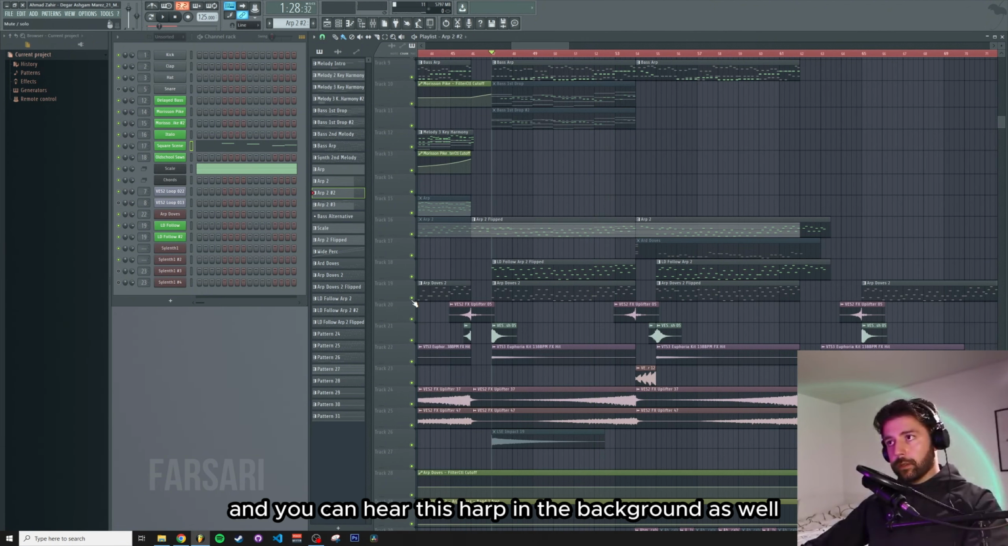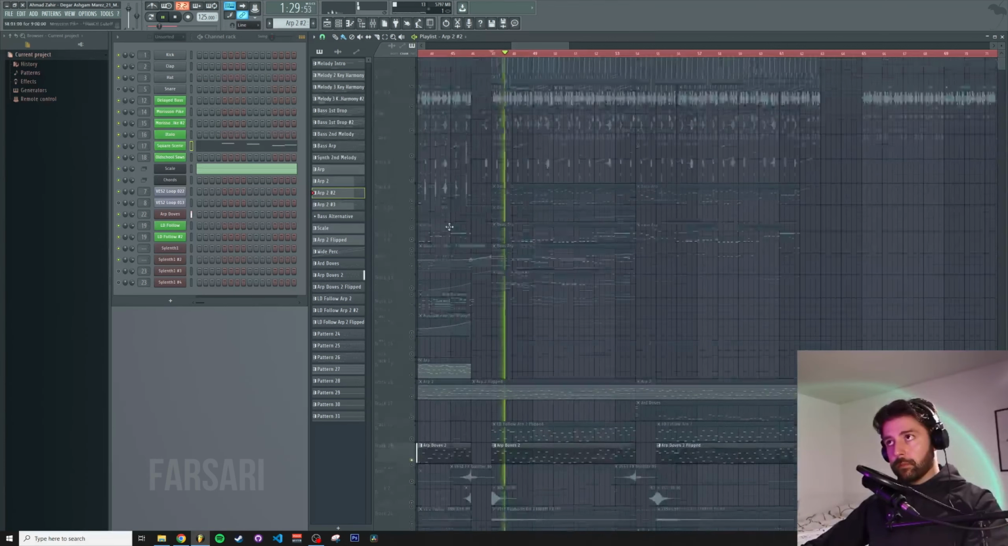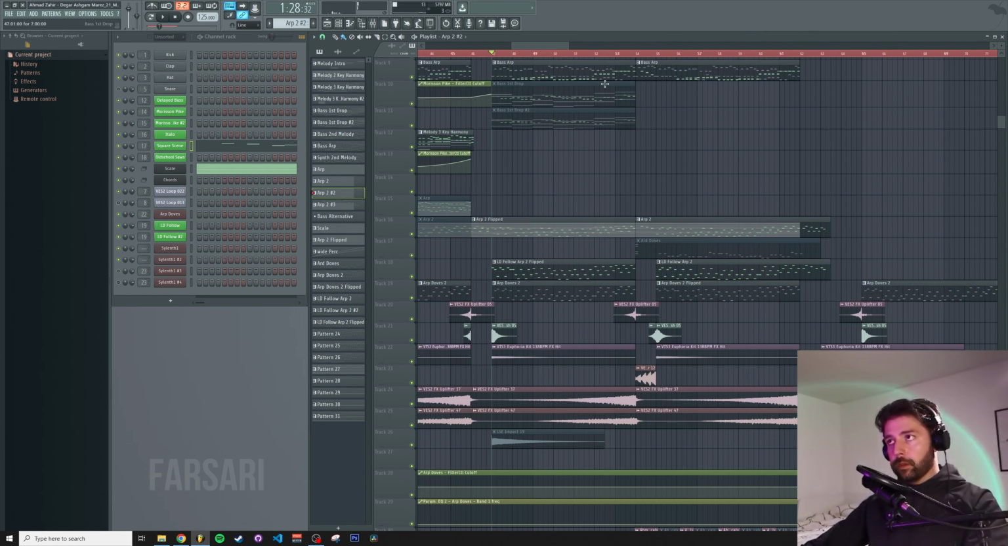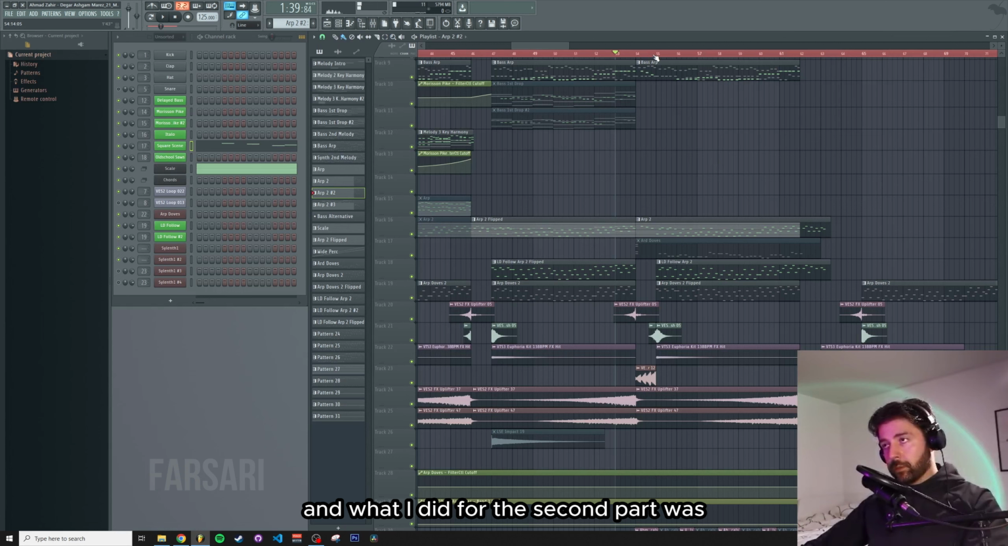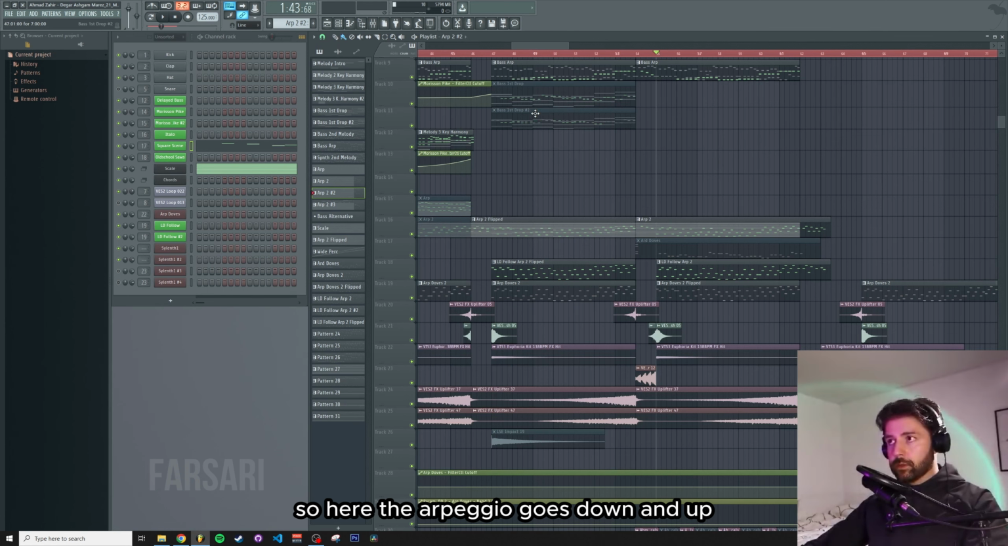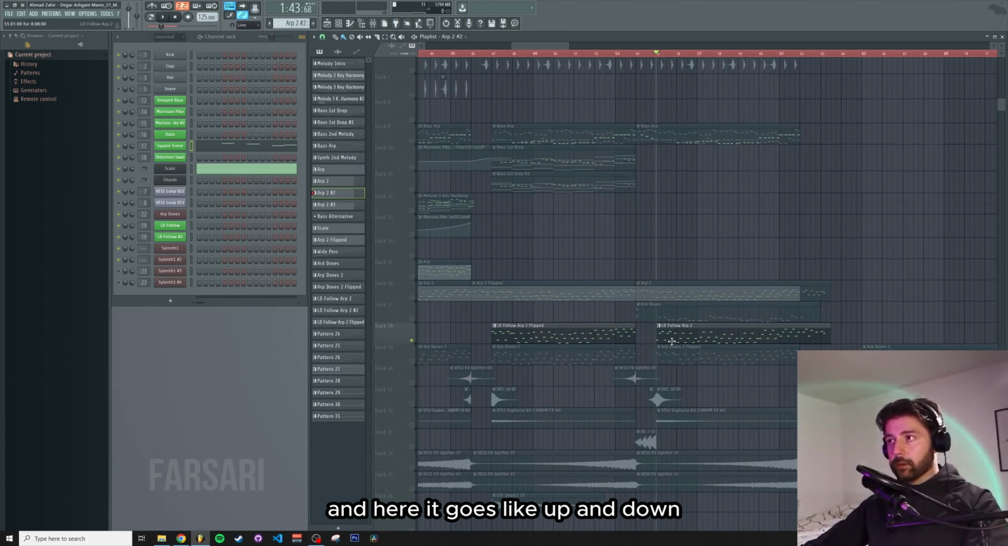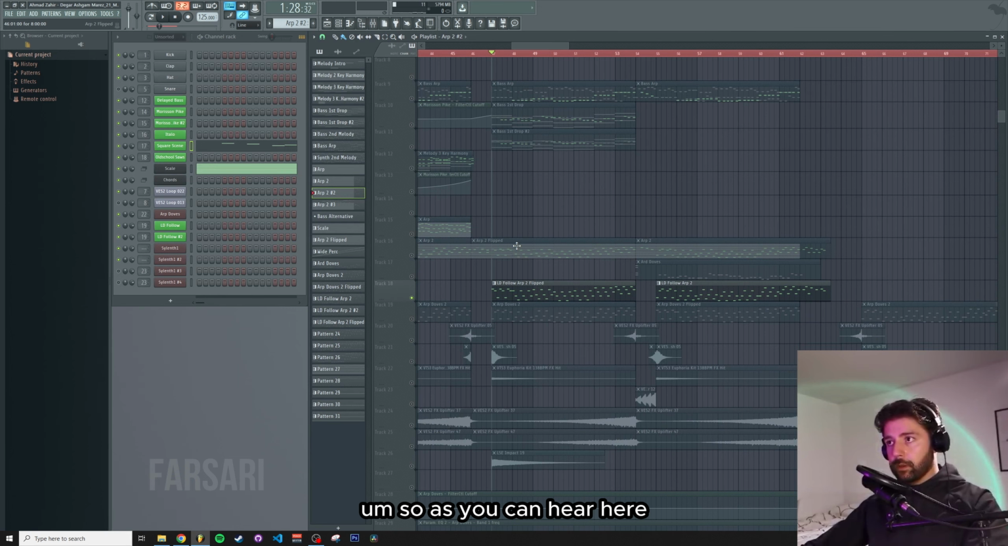You can hear this arp in the background as well. And what I did for the second part was I actually flipped the melody around. So here the arpeggio goes down and up, and here it goes up and down. So as you can hear here, it starts at the up, it goes down, and here it starts down and goes up. So it sounds like this.